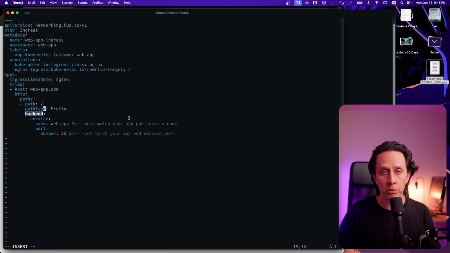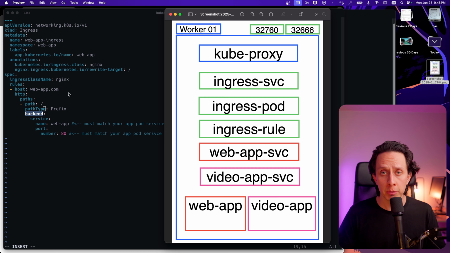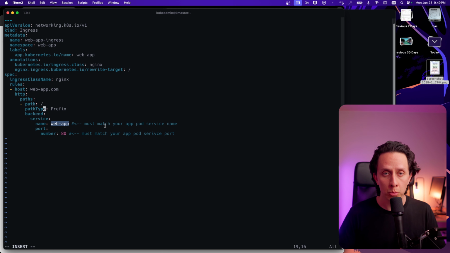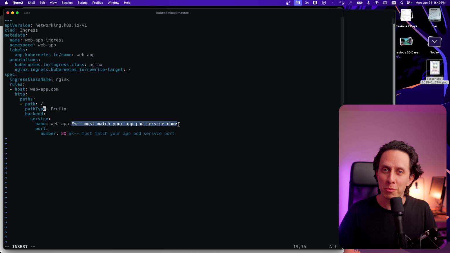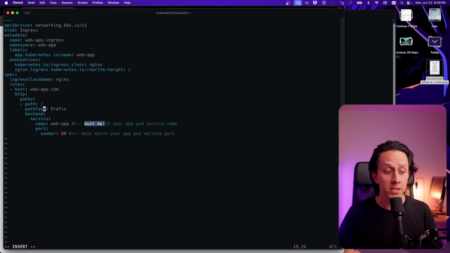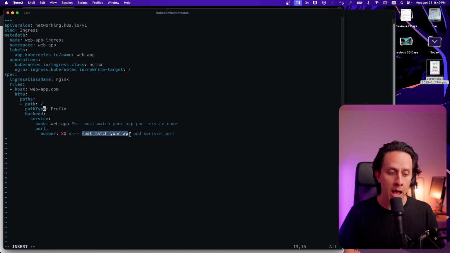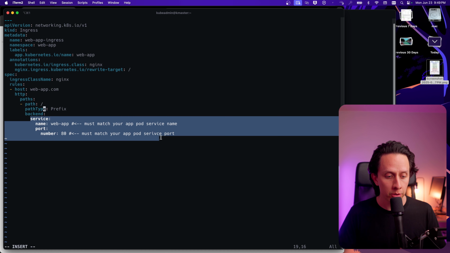And then here is where we configure our service. This is the part of the deployment where we tell our Ingress controller pod where to find the service of the web app. So here, that's why we say service, and our service is called web app. As I put here as a note, this is just to remind myself also of how this works. This must match your app pod service name, and this must match your app pod service port. So we just configure this like that.